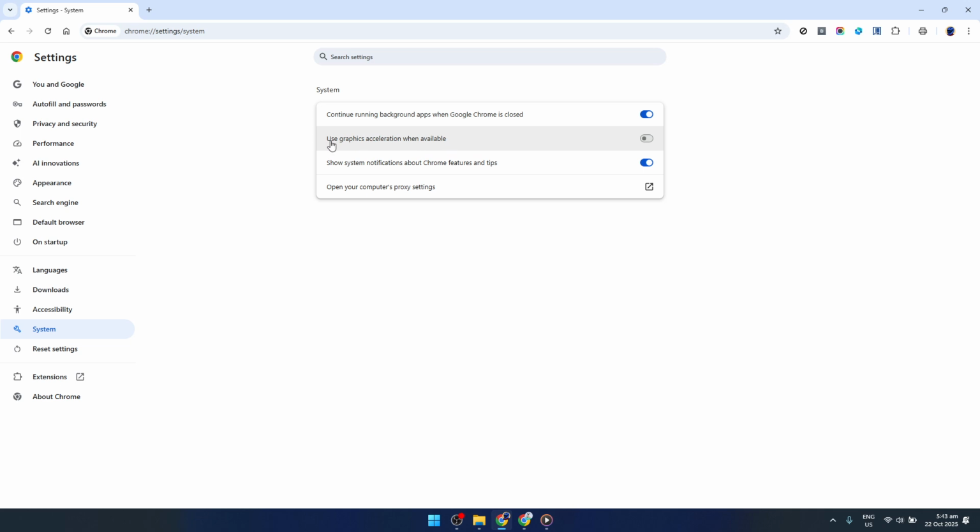As you view the options under System, you will notice an option that reads Use hardware acceleration when available. To the side of this text is a toggle switch, which is the key to controlling this setting. If you want to enable hardware acceleration, ensure that the toggle switch is set to the on position, turning it blue. But if you're experiencing any issues or prefer it turned off for whatever reason, switch it to the off position, where it'll turn gray.